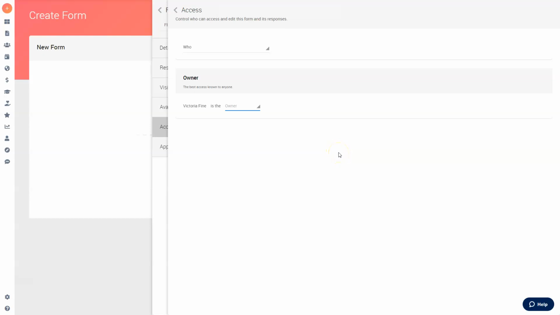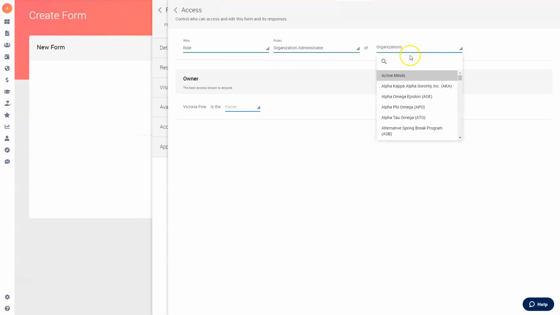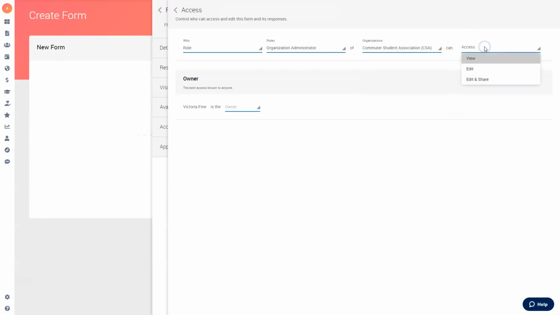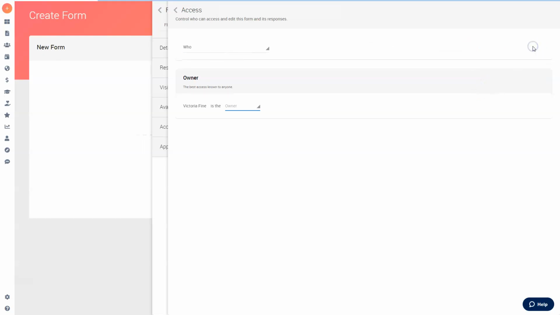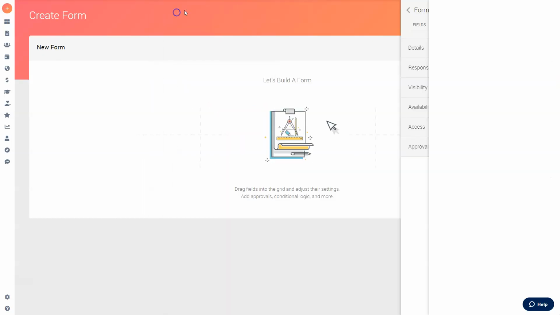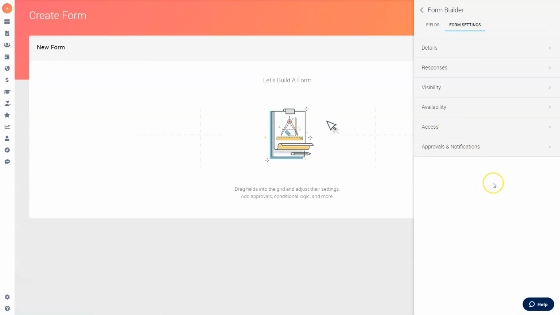So the first thing you always want to do is click into Access and give someone else the ability to utilize this. So you're going to click on this Who area, and you're going to give role of Organization Administrator of your organization. In this case, I'm going to use Commuter Student Association, and you're going to click Can Edit and Share, and click Add Right. What's going to happen is once you save your form, anyone from here on out who is ever an administrator of the CSA portal is going to have immediate edit and share access to this form. So it doesn't matter how long ago it was that you created this, it will still live on your portal.